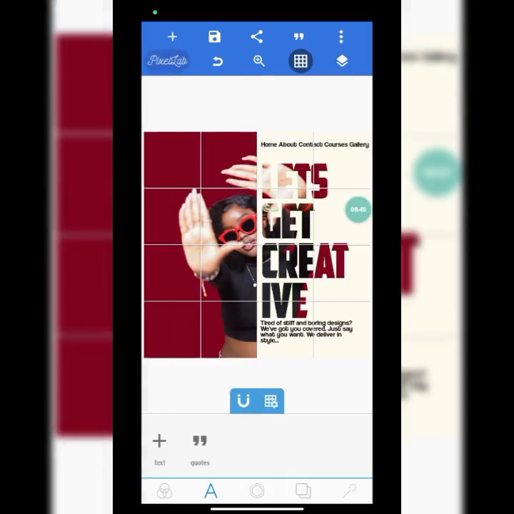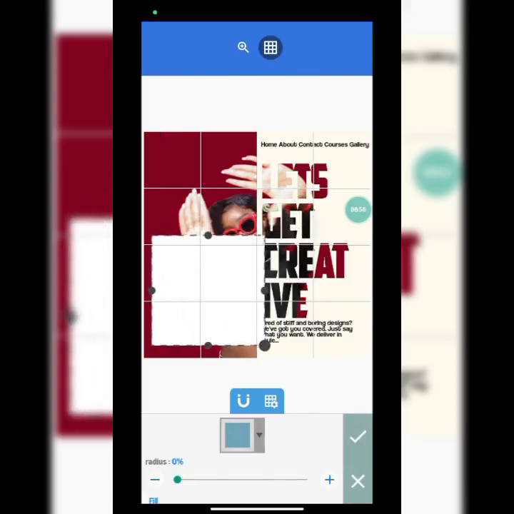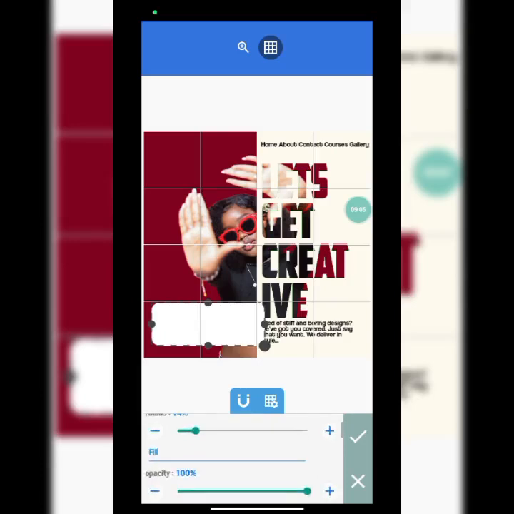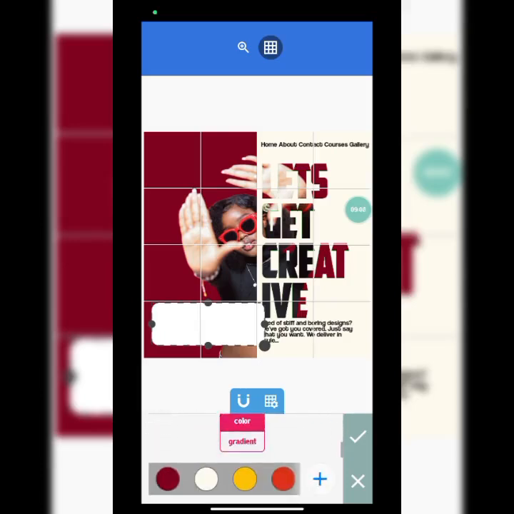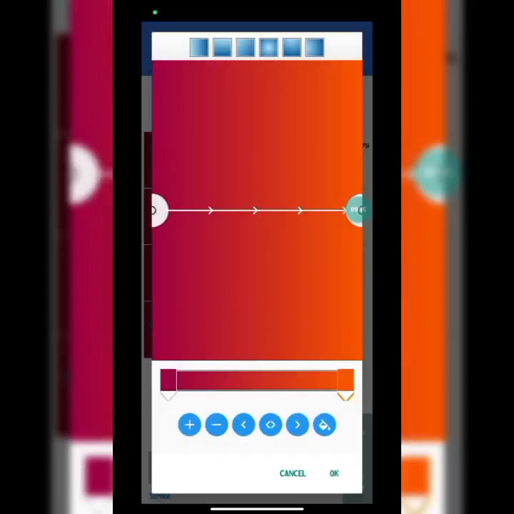So the next thing I did was I imported another shape. Then the shape is supposed to be here. Made the radius to be around 13. Okay, let's make it 14. 14 is okay. Then I changed it to gradient. Yes, this was the gradient I used, exactly like this.